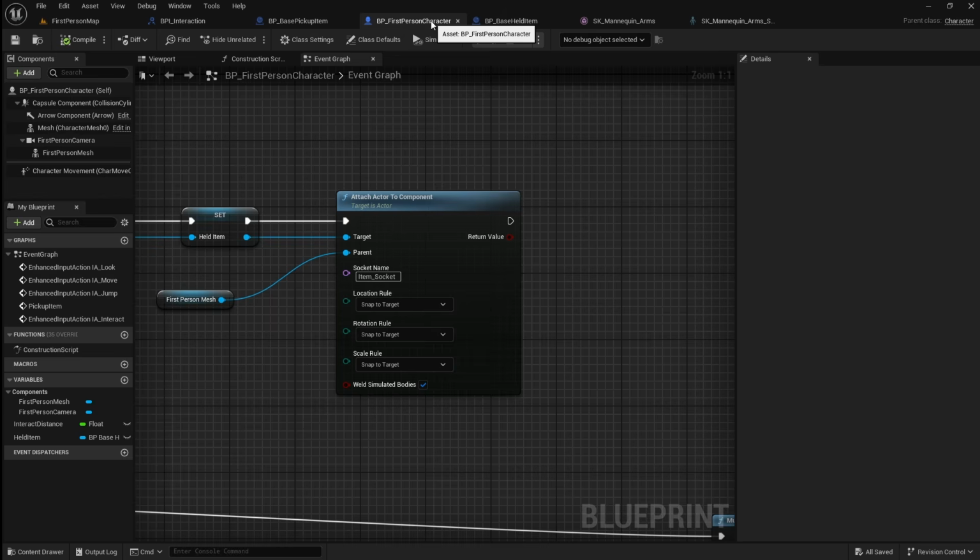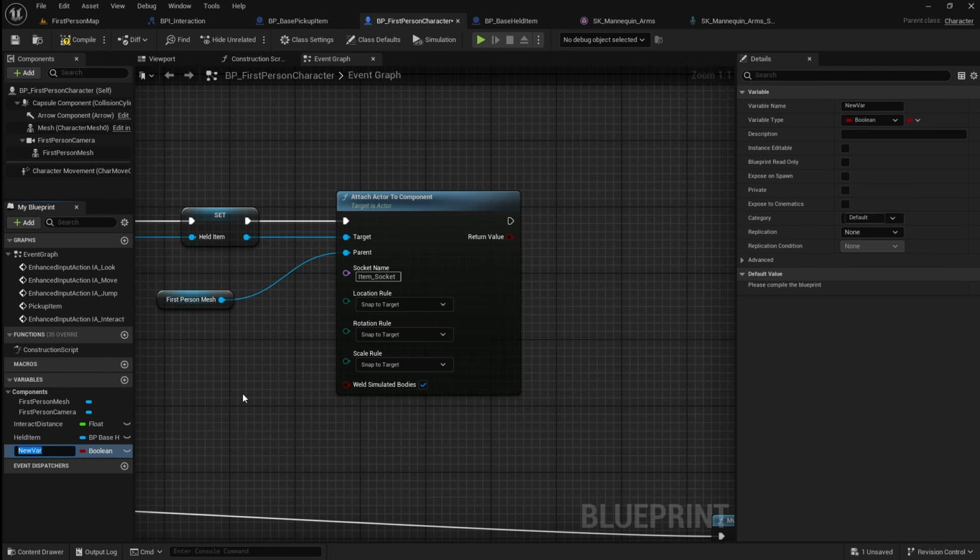To do this, go back to the player character and create a new variable. Call this isHoldingItem. Make sure it's set to Boolean, then drag it in after the attach actor to component. Set it to true, then connect it up.